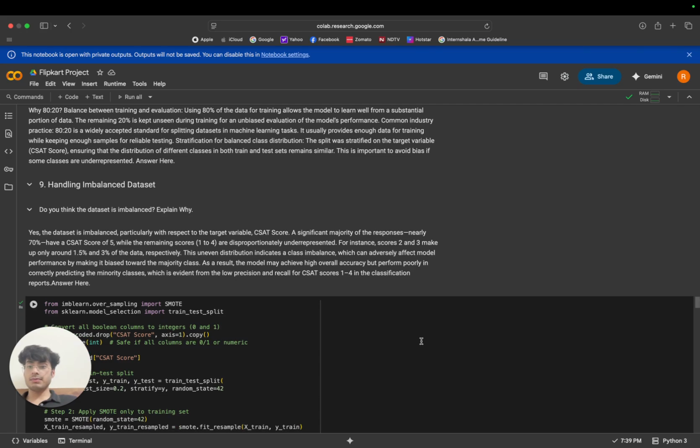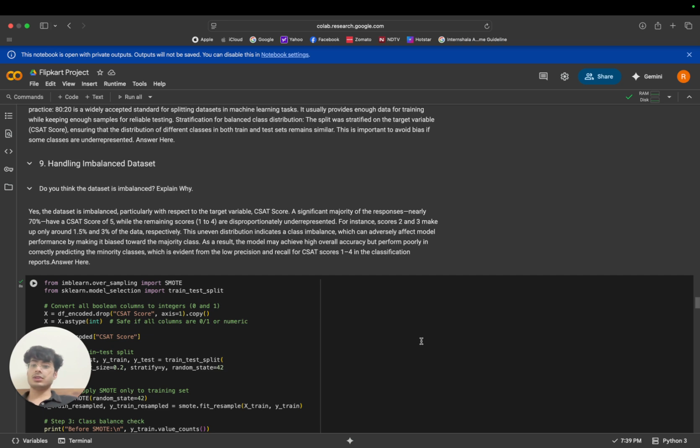So next we are handling the imbalanced dataset. The dataset is clearly imbalanced, particularly with respect to the target variable. A significant majority of the responses, nearly 70%, have a score of 5, while the remaining scores 1 to 4 are disproportionately underrepresented. For instance, scores 2 and 3 make up only around 1.5% and 3% of the data, respectively. This uneven distribution indicates a class imbalance, which can adversely affect model performance by making it biased towards the majority class. As a result, the model may achieve high overall accuracy but perform poorly in correctly predicting the minority classes, which is evident from the low precision and recall for those scores.